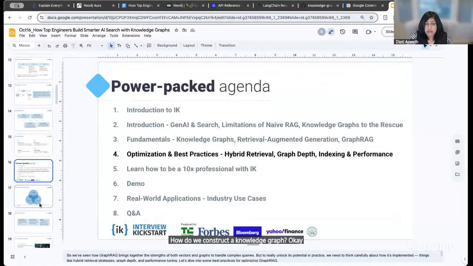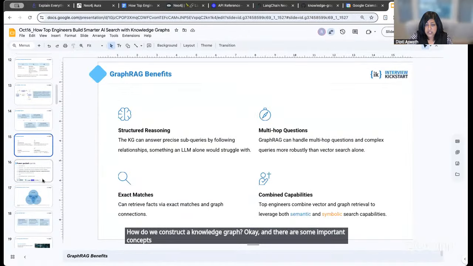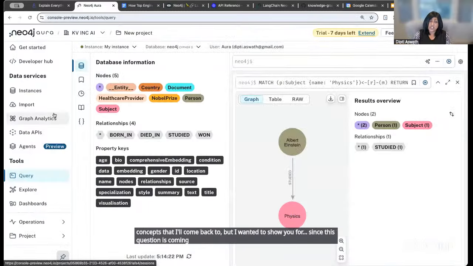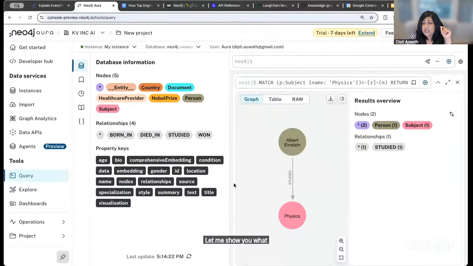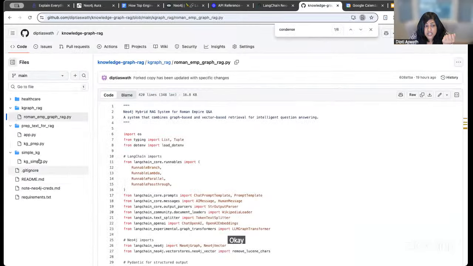Okay, and there are some important concepts that I'll come back to, but I wanted to show you, since this question is coming up to a lot of folks, let me show you what a graph DB looks like. I'm using Neo4j. Neo4j is a graph database. Okay, and in this graph database, I have constructed a graph. Okay, how have I constructed it?